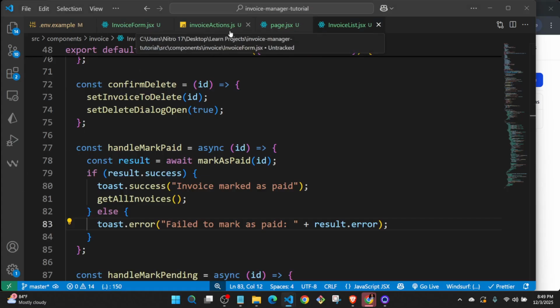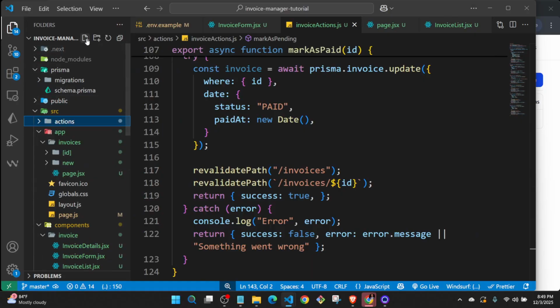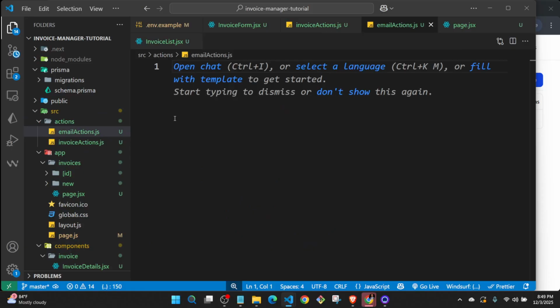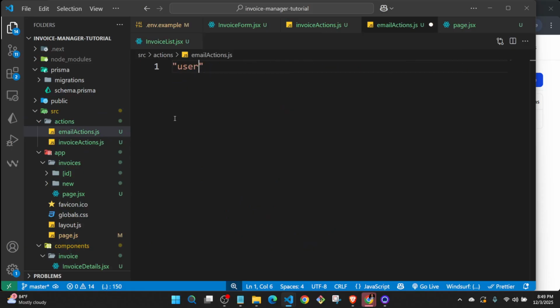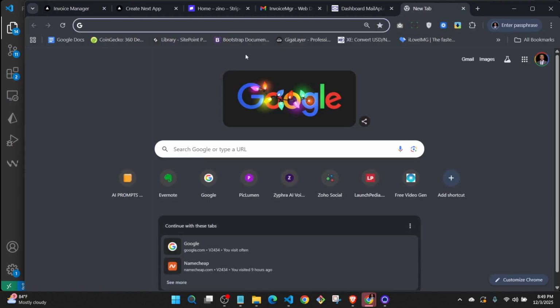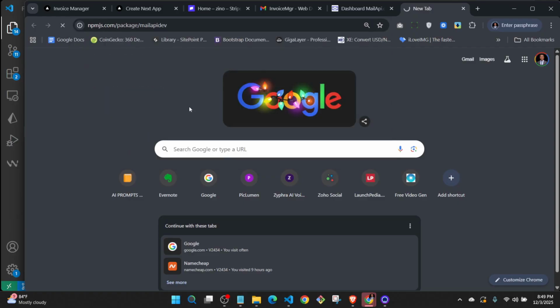So now let's go ahead and add the other functionalities that will handle the email and stuff. Just like I created the invoice action, I'm going to come here and create the email action. So I'll say email actions.js. And for us to do this, let's add our use server. We're also going to need to install the mail API package. So I'll come here and say npm. I think I already have it somewhere in my URL. So this is it right here.